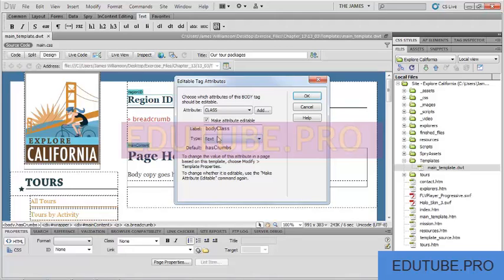Now, one of the coolest things about editable attributes is the type pull-down menu. Notice that we can choose between text, URLs, color, true, false, or Boolean value, and number. The thing that I love about this is that let's say you're taking an image and you're making the source of that image editable. If you choose URL, when you go in to modify the image properties, Dreamweaver will give you a little browse icon and you can browse for an image.